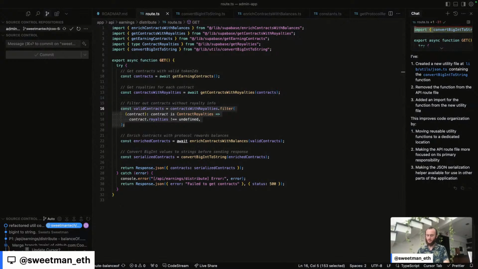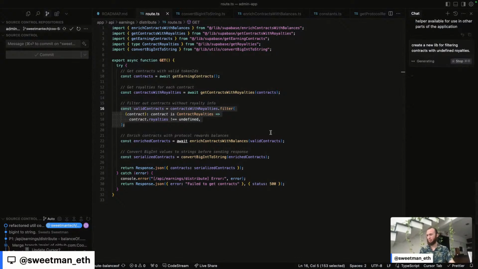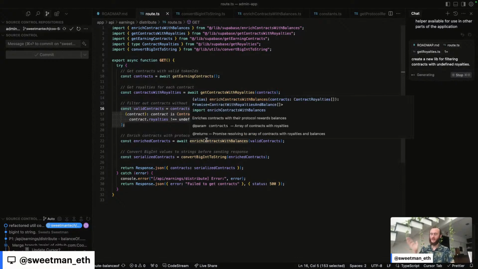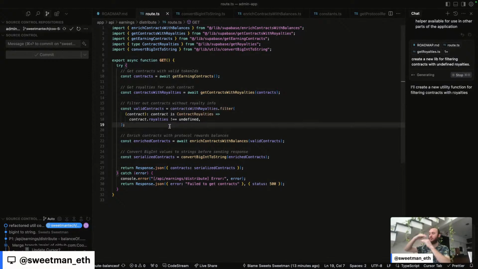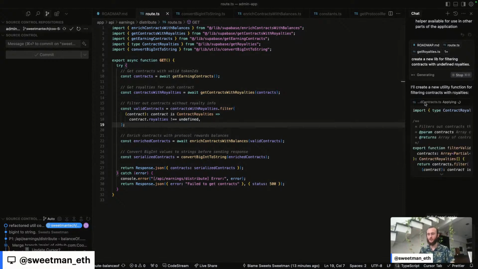Create a new lib for filtering contracts with undefined royalties. I don't want any logic to be done in my route. I only want it to call external functions. That way, this is really easy to read and maintain. This is the entry point for the request, and I don't want it bogged down with a whole bunch of code that just makes it a fear-inducing machine for any dev that comes in and tries to update it or understand it. That's why we split anything into its own lib.